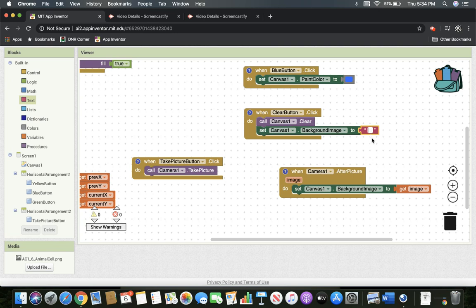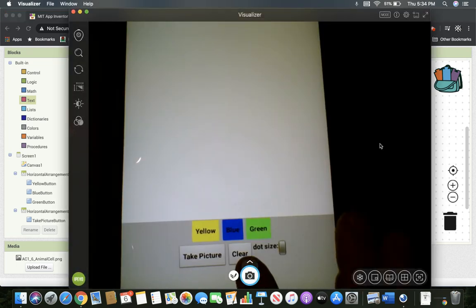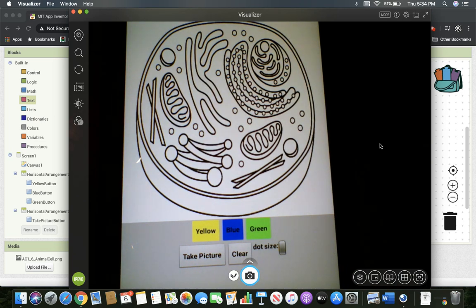Now, the tricky thing with this is you have to type everything exactly the way it is. So I see a capital AC, then I see the number 1, then I see an underscore, then I see 6, I see an underscore, and I see a capital A, and the word animal, but the rest of it is all lowercase, and a capital C for cell, dot PNG. Capitals have to be right, punctuation has to be right, underscores have to be in the right spot. Now if I click off to save it, and I click clear, now it brings back what we want.